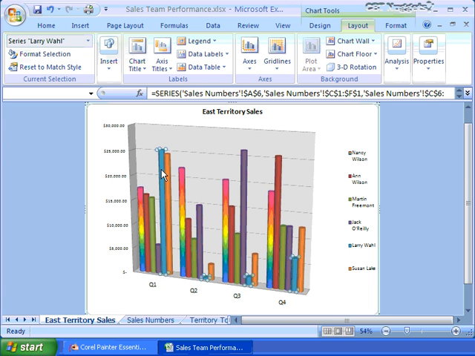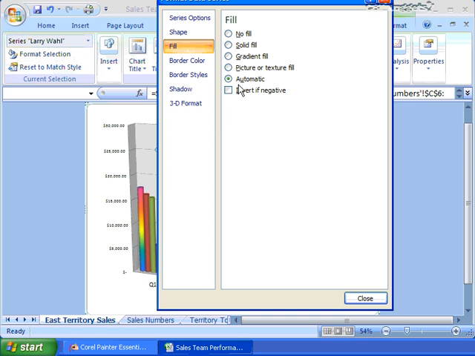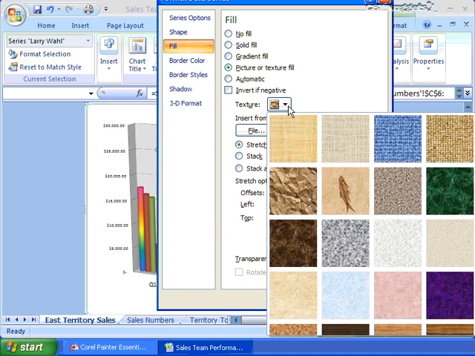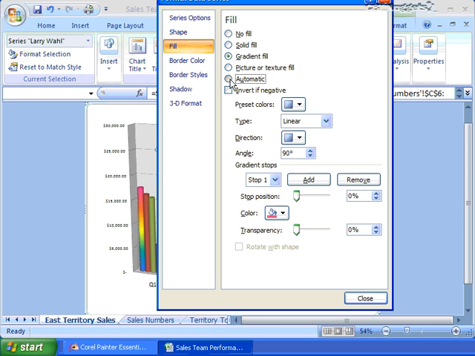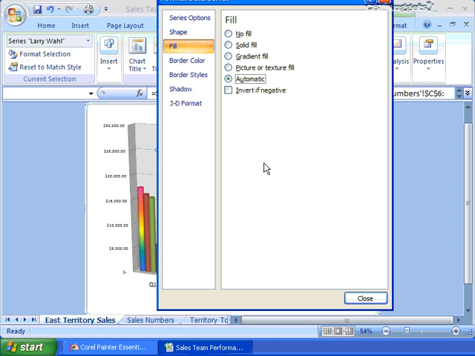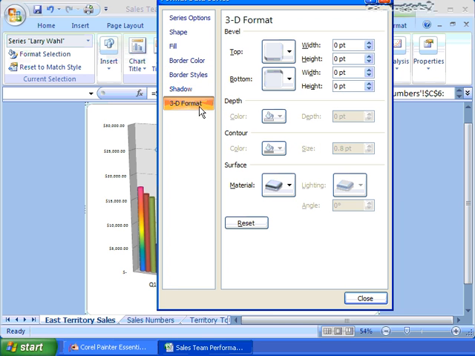So this is something that can be kind of nice if you are printing to a black and white printer, because if you wanted to, you could actually give these different textures or different pictures on them, which would allow you to really be able to differentiate among the different bars when you do print it out, or also for your own sake, for the visual appeal you'll get on the screen.